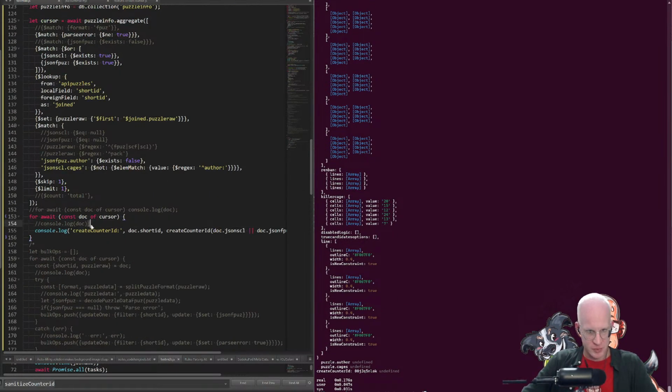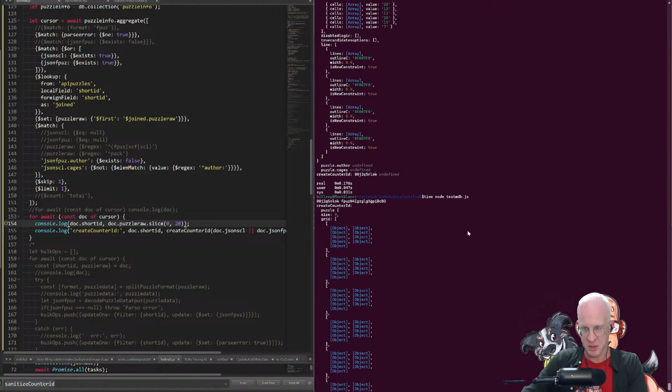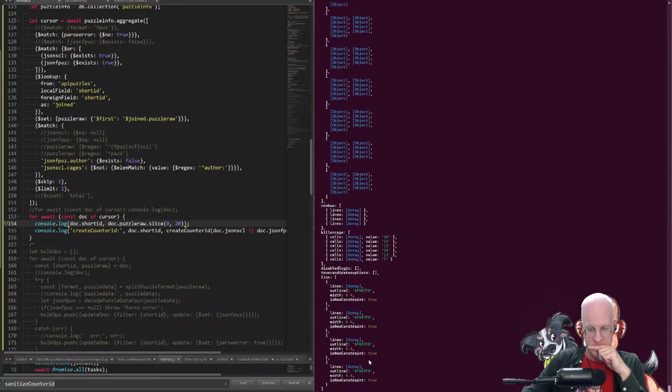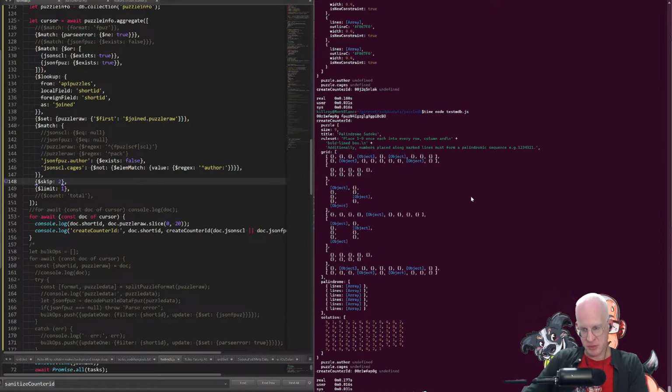Let us output something here. Dot puzzle raw dot slice 0 20, doc dot short id. It's fpus data, so fpus defaults to unknown. Okay. The problem is, how am I going to ensure I've grabbed all the ways that we can have authors?